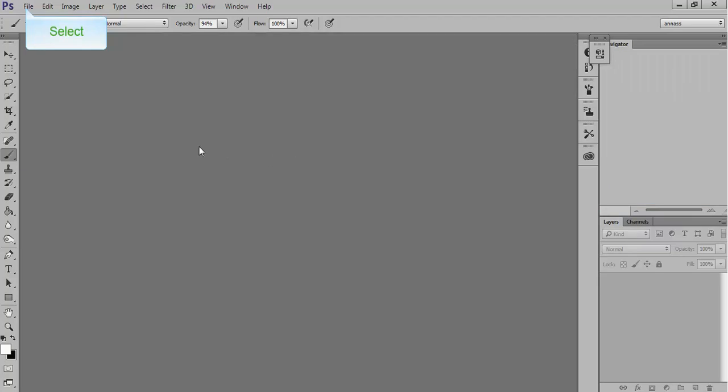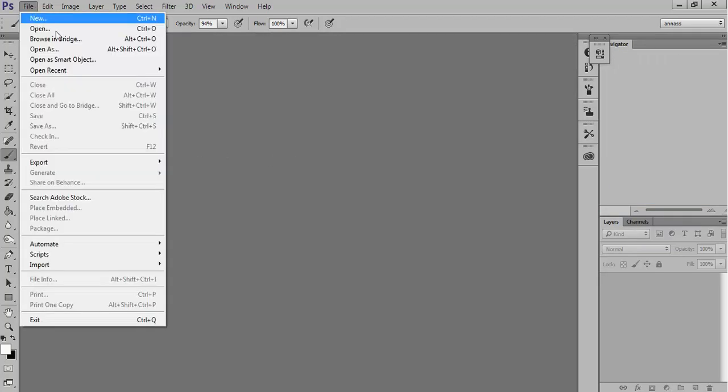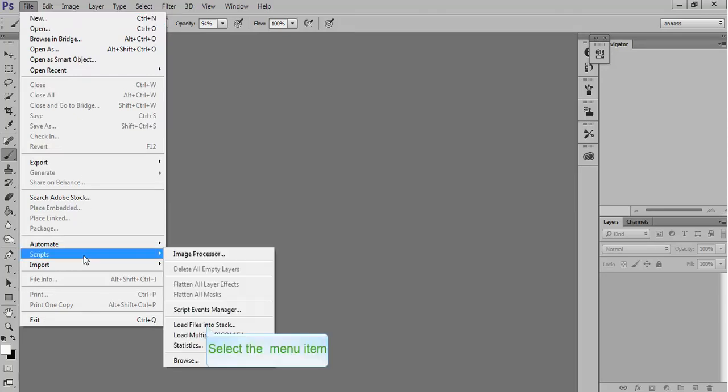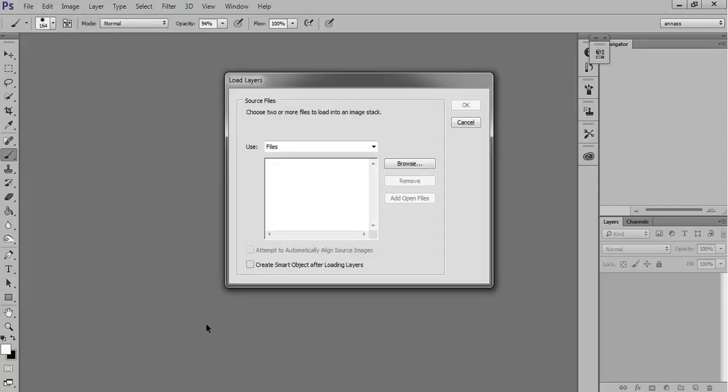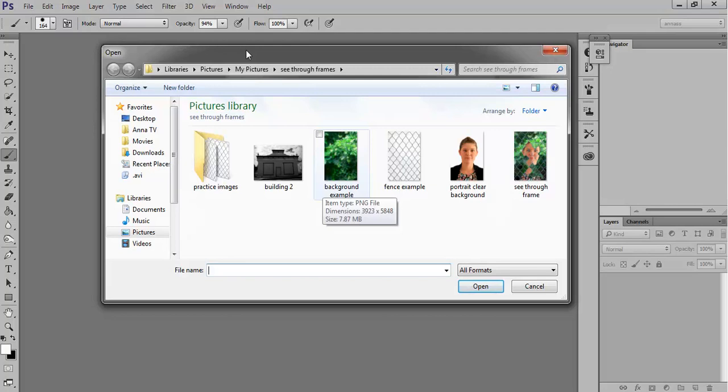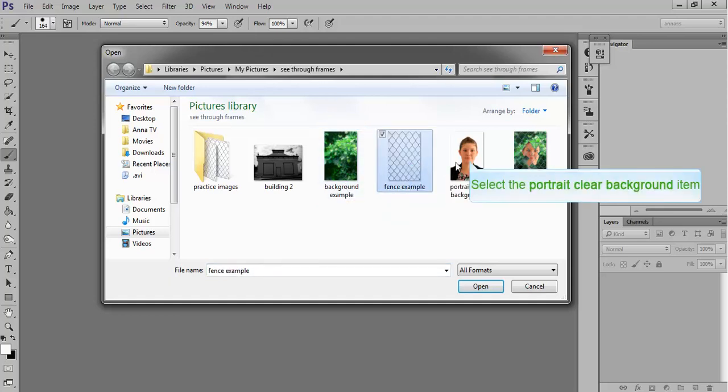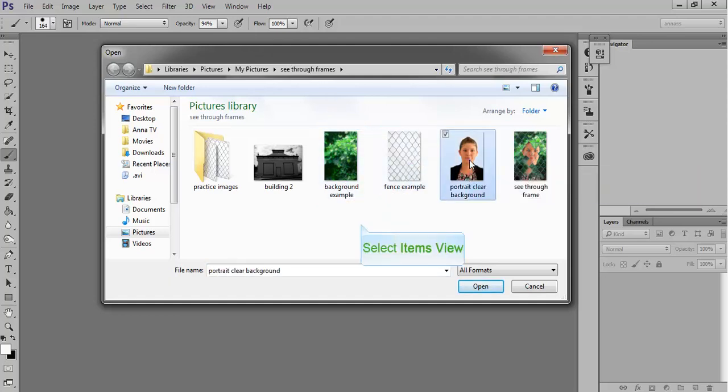So the first thing you are to do is to go to File, Scripts, Load File into Stack. That comes up with a Load Layer Browser, and then you're going to go Browse. And that takes us into our My Computer folder, and you are going to select these three images, which is Background Example, Fence Example, and Portrait Clear.